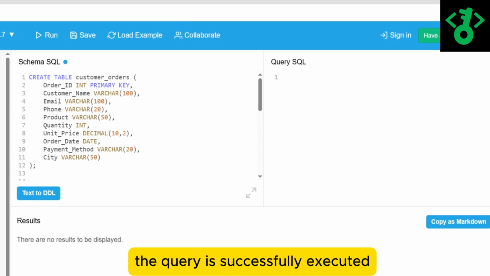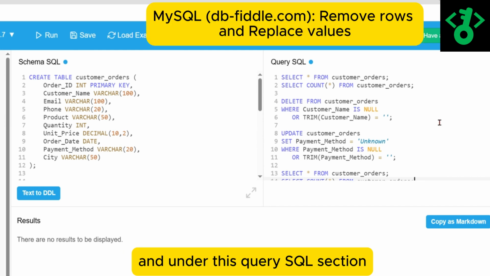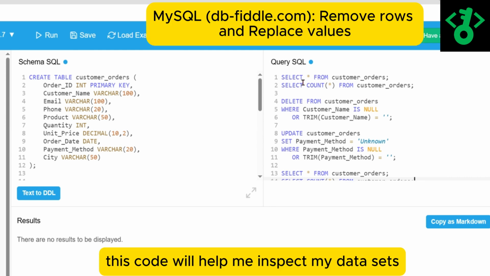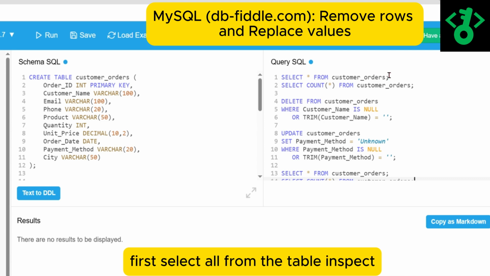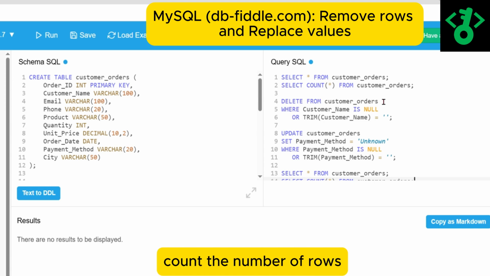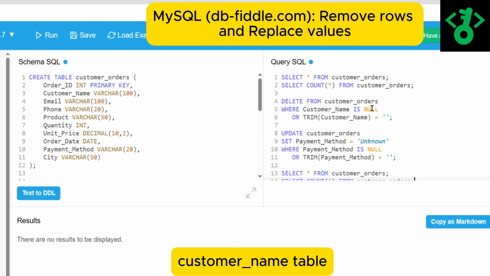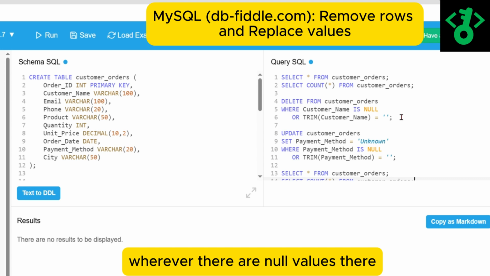The query is successfully executed. And under this query SQL section, this code will help me inspect my data sets. First, select all from the table, inspect, and here I'm going to count the number of rows, and here I'm going to delete from the table wherever there are no values in customer_name, just like I did in ChatGPT and Excel.